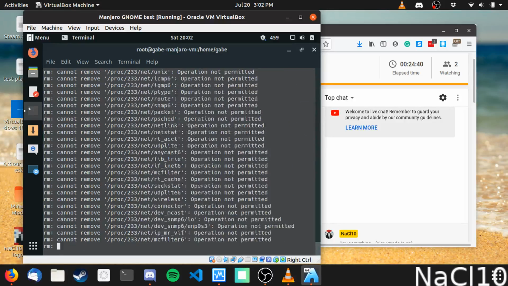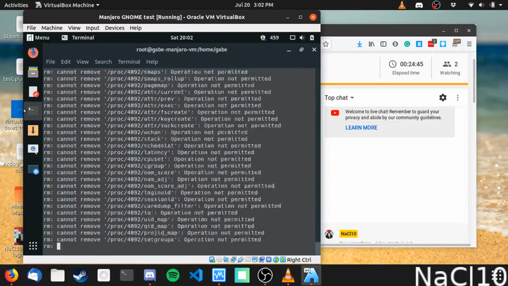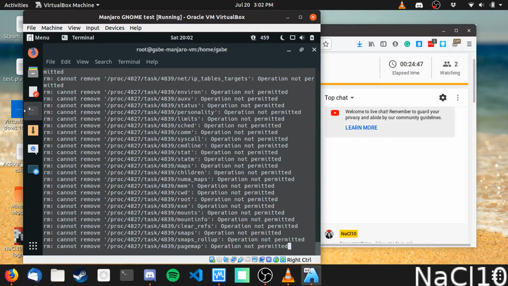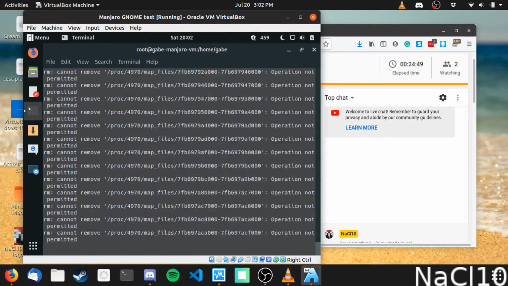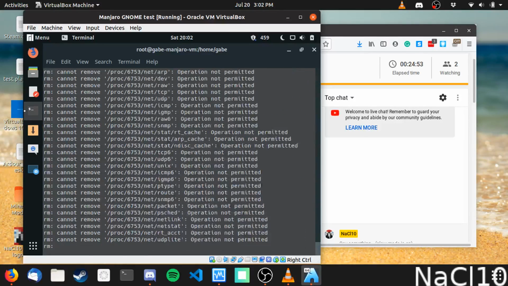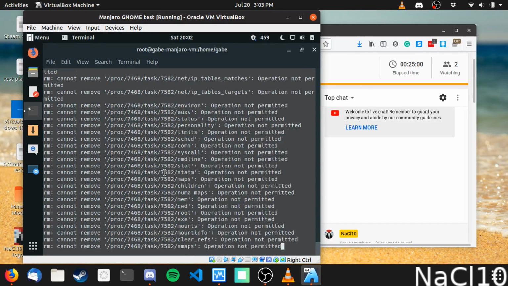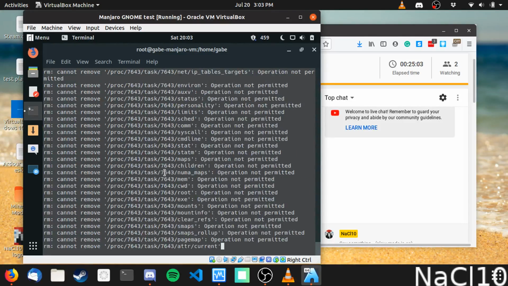Lots of operation not permitted. Yeah, /proc is like memory. It's not going to be able to delete things out of memory. But yeah, as soon as it starts hitting system files. So right now it's trying to delete files out of memory, which it's not going to be able to do.